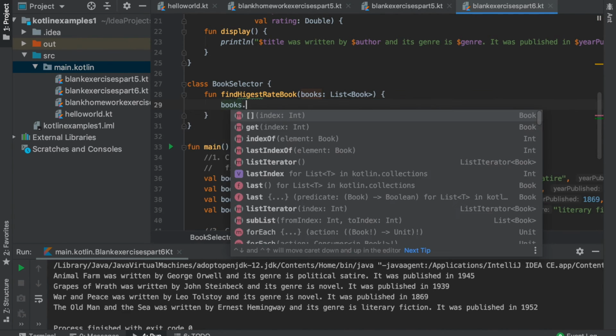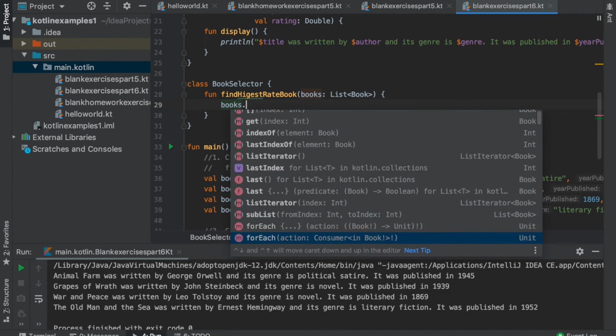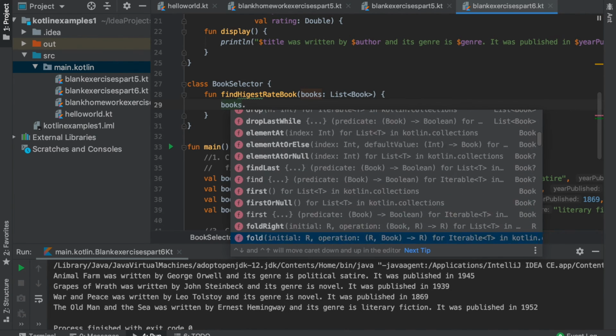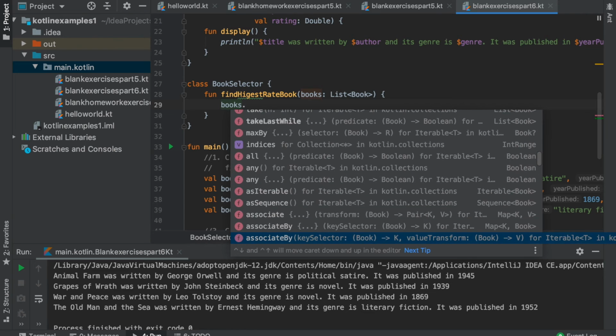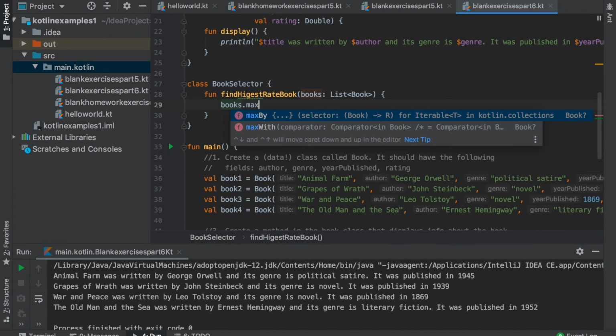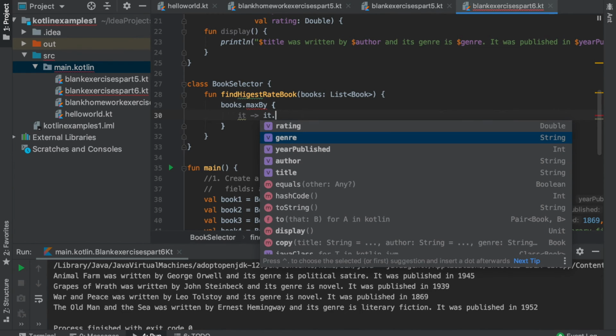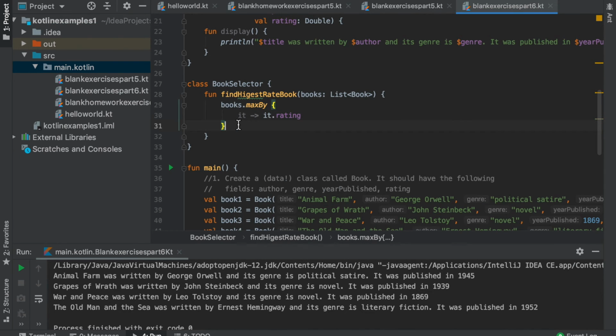And now if you take a look, books is of type list, right? It's a list of books. And then you have all of these really cool things that you can use if something is of type list. One of them is maxBy. How this works is you select one of the fields. It could be rating, genre, year published, author, title, and it will find the max values. It will find the one that has the highest value. If it's a string, it's going to do this alphabetically, but if it's a number, it's going to find the highest number. So for example, rating right here.